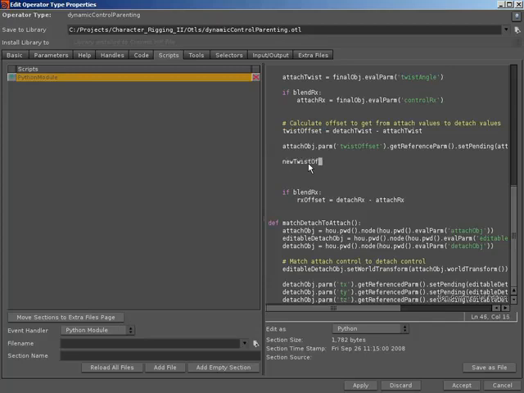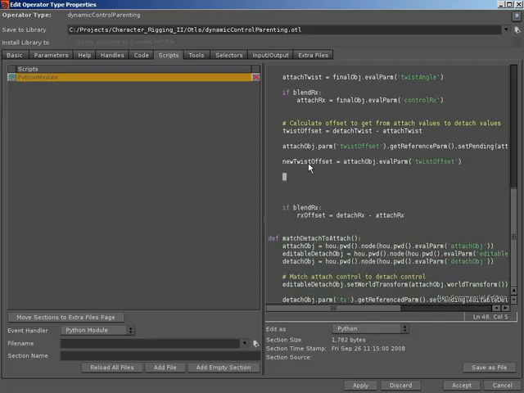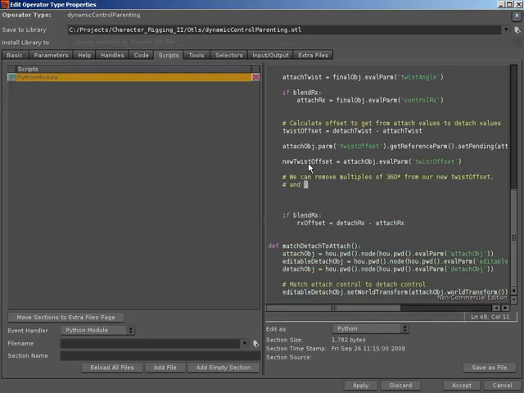So the new twist offset is equal to our attach object dot eval palm twist offset. So that's going to give us that new twist offset, and we can now, if possible, remove multiples of 360 degrees from our new twist offset, and we can counter them by adding multiples of 360 degrees to our rotate Y.